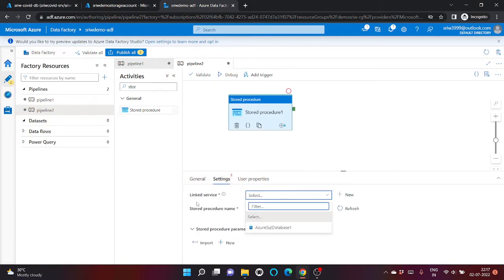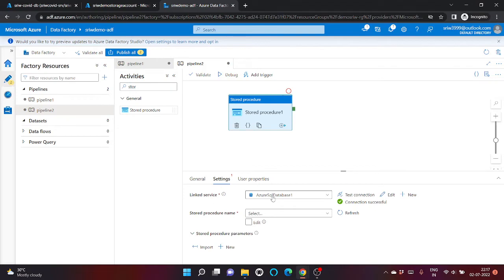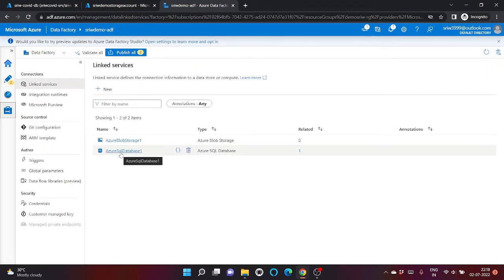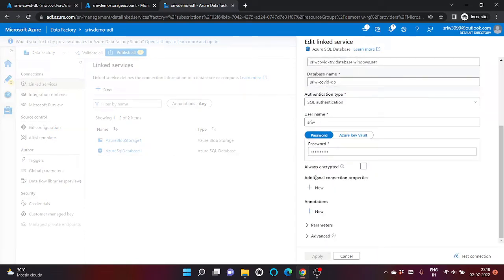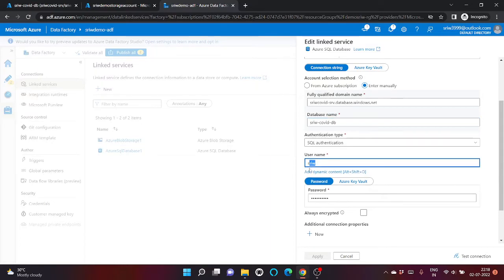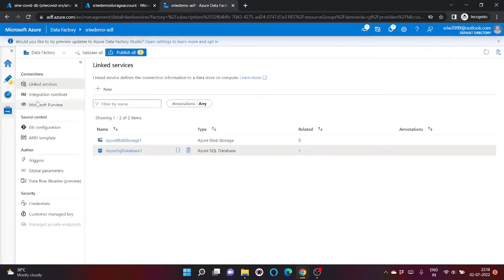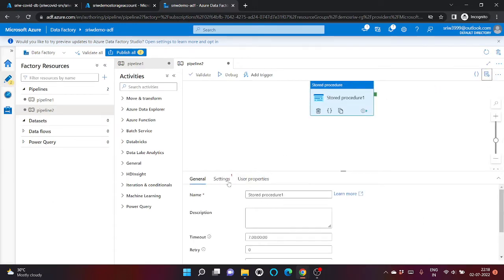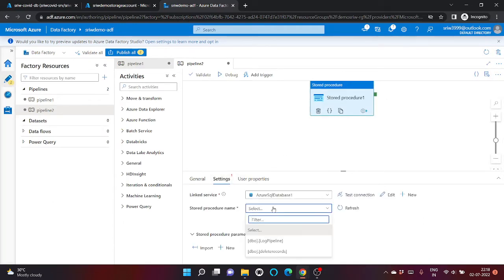Click on linked service and click here. So we have already created a SQL database linked service. As you can see, we have a database name of this, and the authentication type is SQL authentication, and these are the ID and password. Click on stored procedure name.